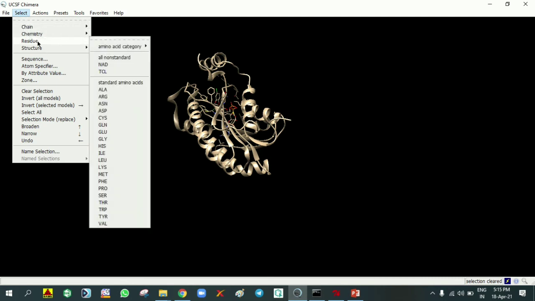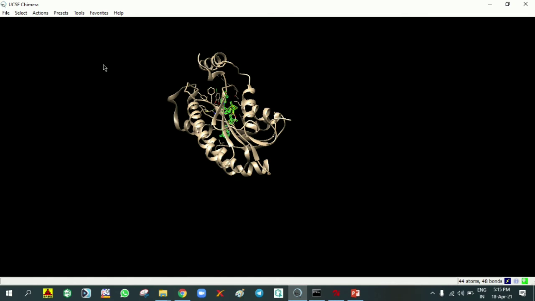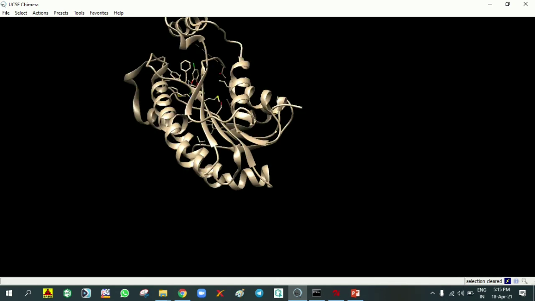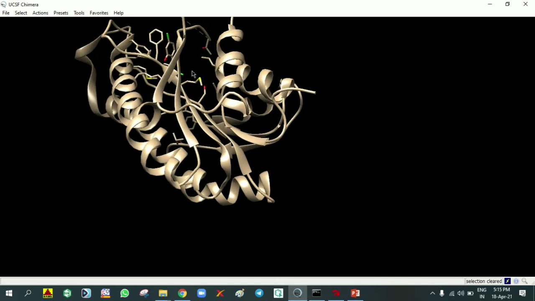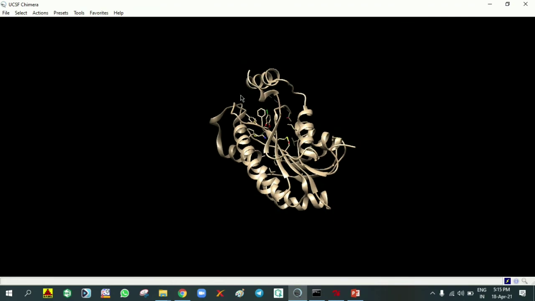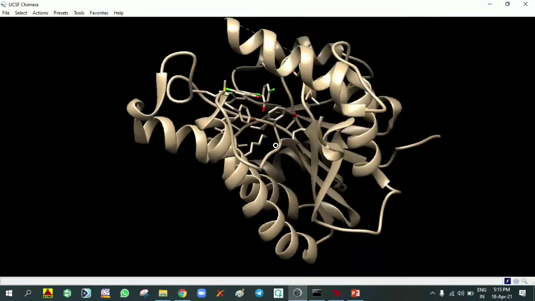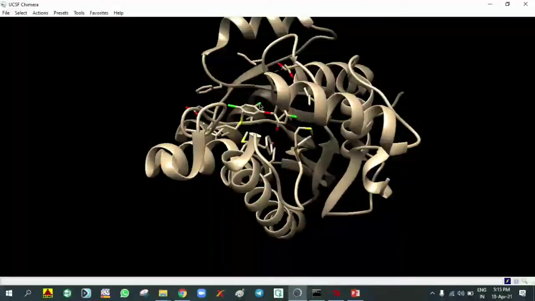Select residue. So NAD I am removing. The drug is triclosan, an anti-TB drug. NAD is acting as a cofactor, so that I am also deleting. Now we can see it is having only triclosan. Only the drug is present here. This green color is indicating the chlorine and red color indicating the OH groups.